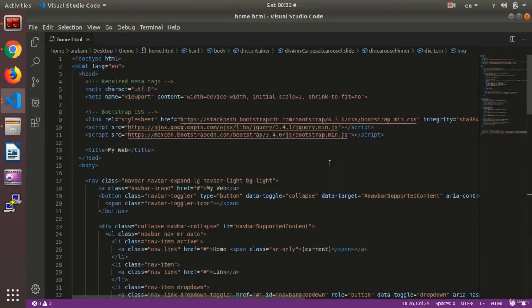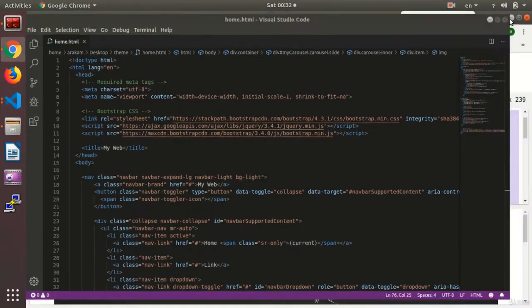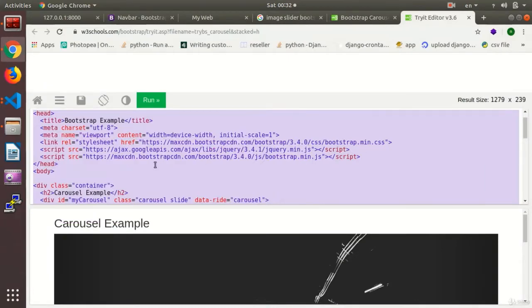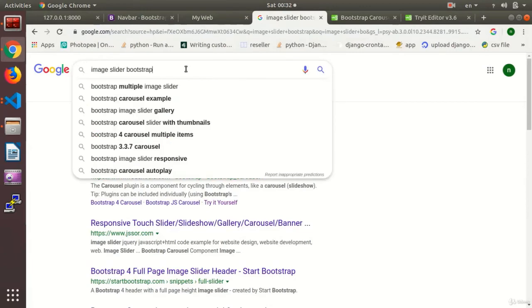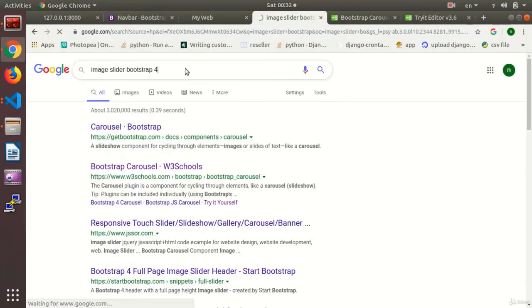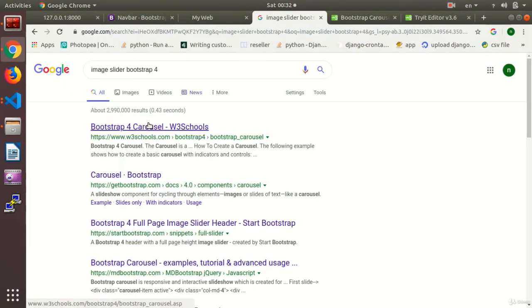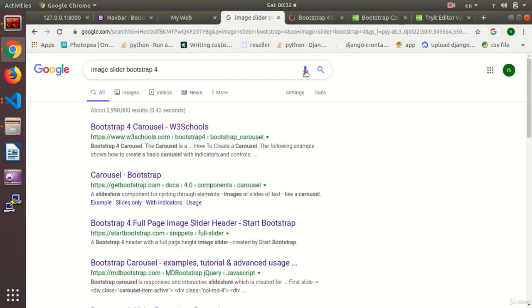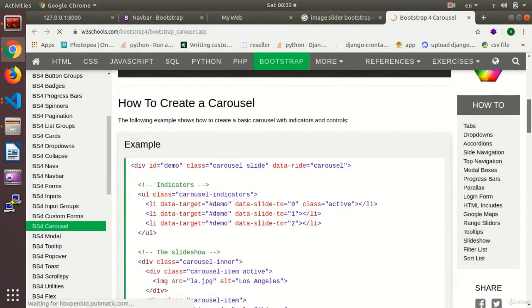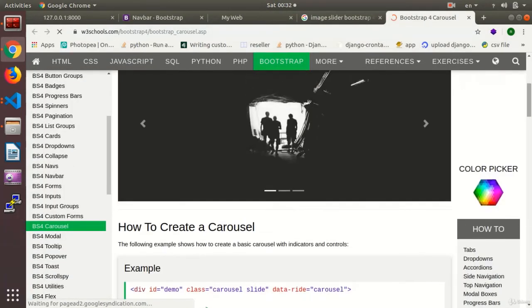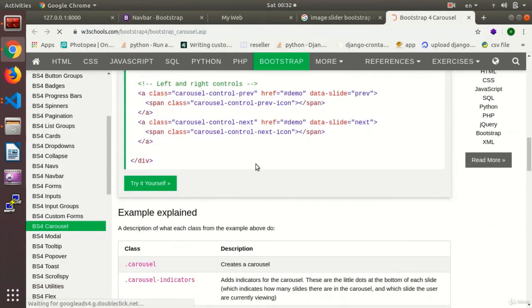Here, I can search and find a code for Bootstrap 4.3, or I can copy this code and add the other files to this code. But it is better to search for Bootstrap 4. And now what shows up will work with Bootstrap 4. That's much better. So it really matters what version of the Bootstrap you are using. Always pay attention to that.